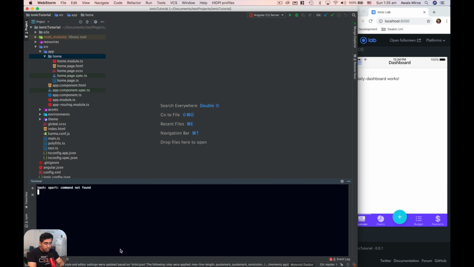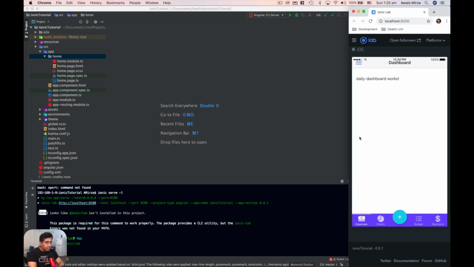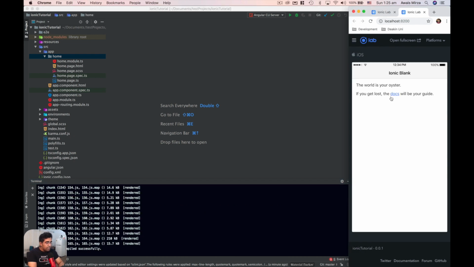Let's go to the terminal and start our application. So ionic serve -l. It's going to ask me if I want to install Ionic Lab, which I'll say yes, please install. And then it's going to open the app in the browser. Right, so we have this app up and running.